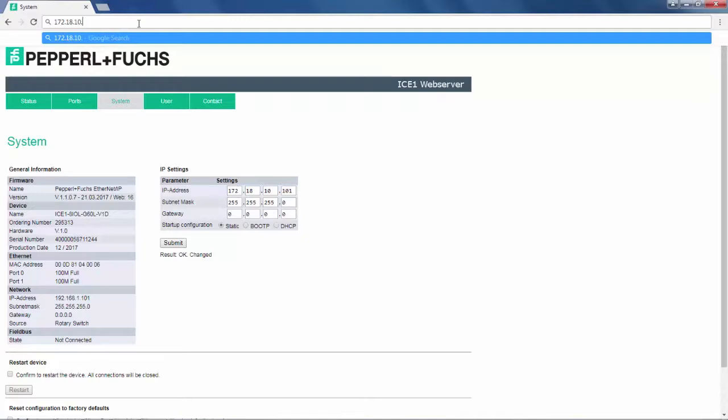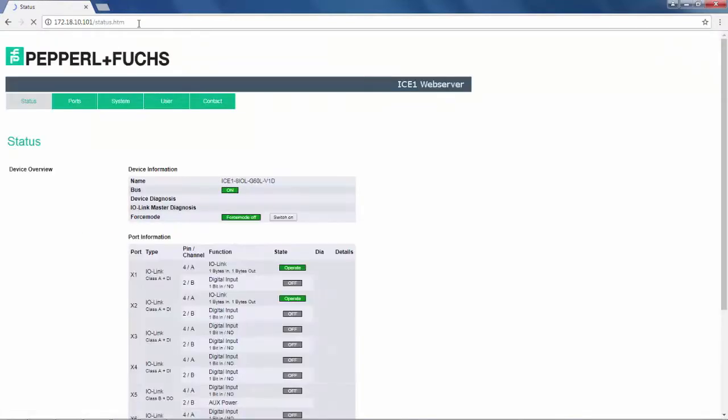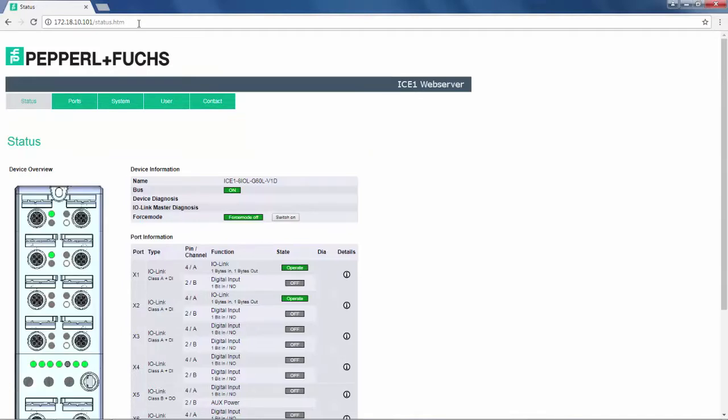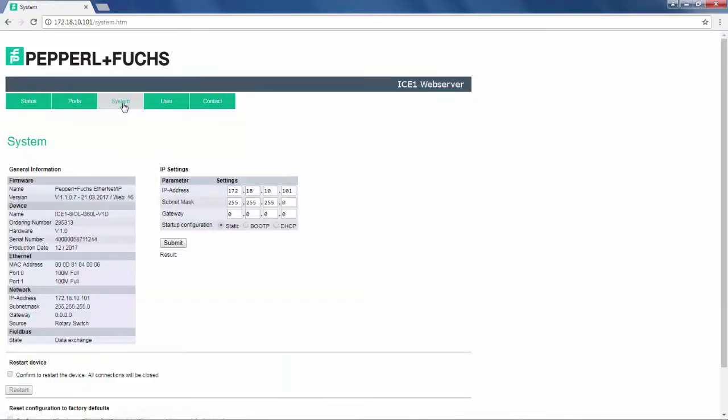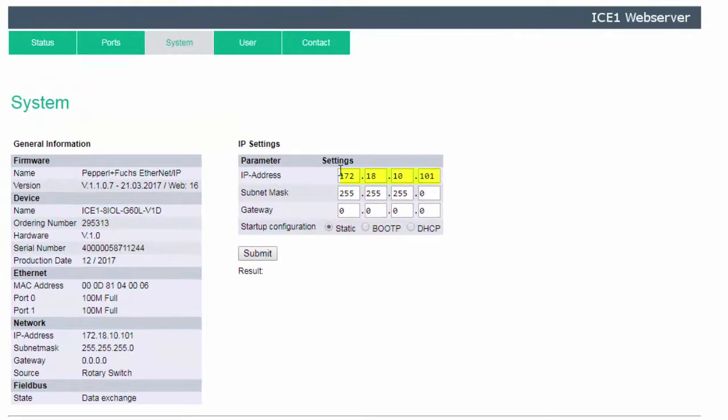Now let's validate a successful connection by relaunching the integrated web server at the new module IP address of 172.18.10.101. To assure our IP address changes have taken effect, let's proceed onto the System tab and check the updated IP address, which can now be displayed.